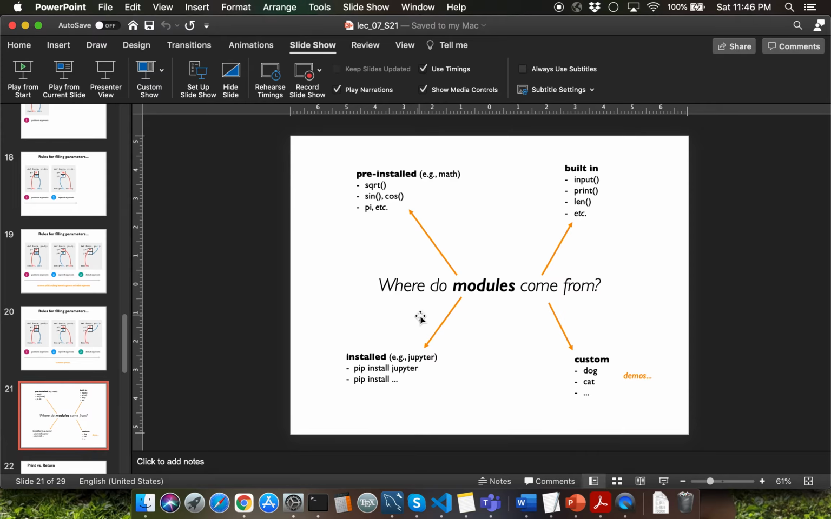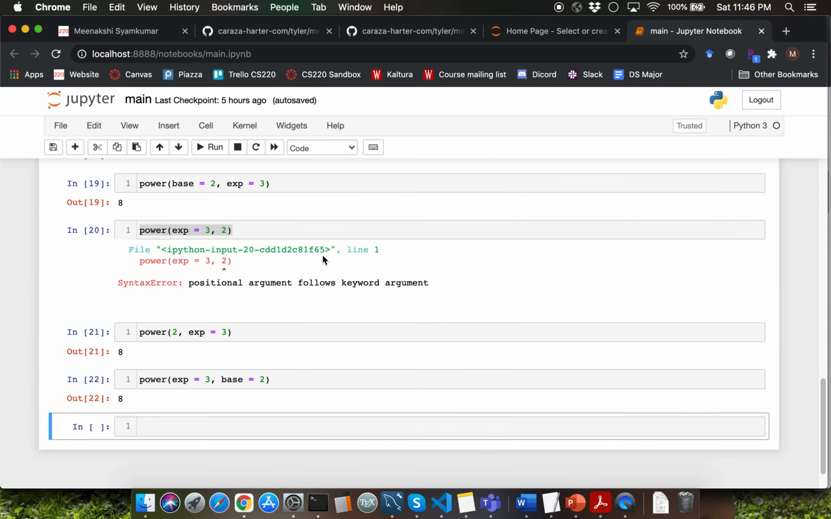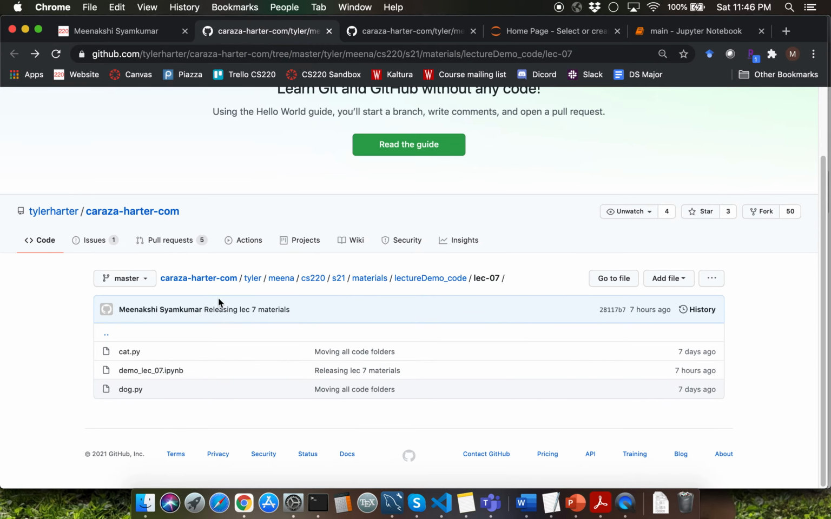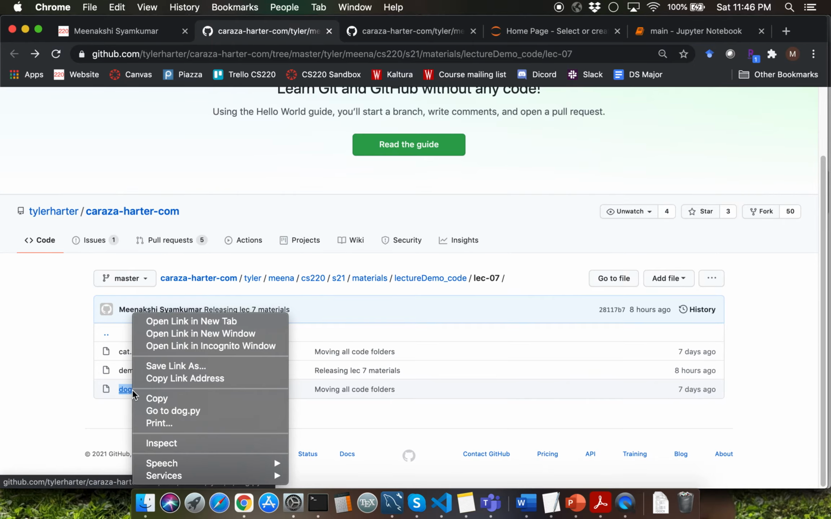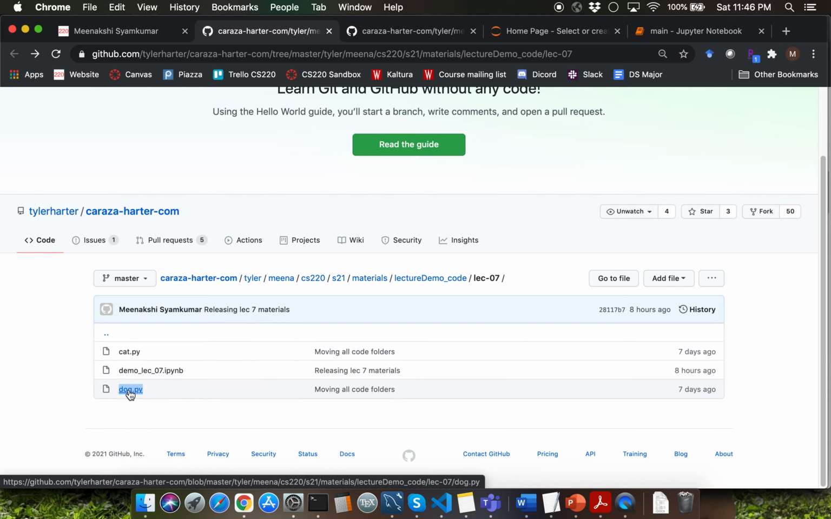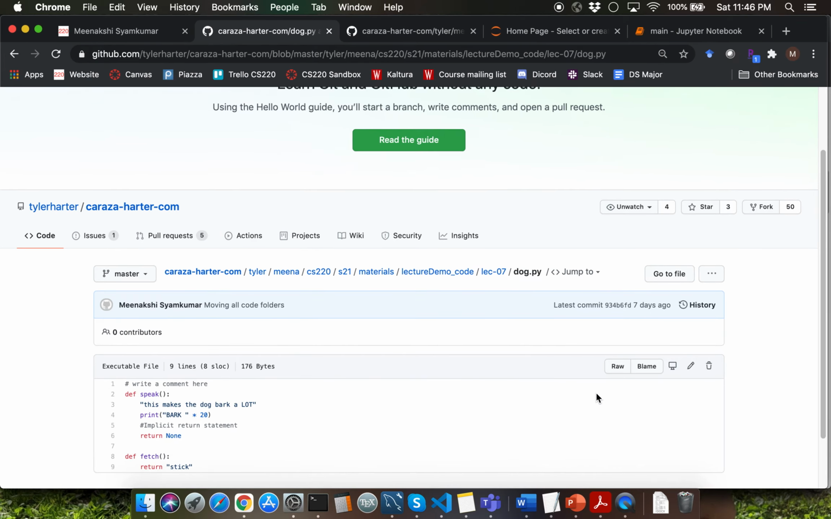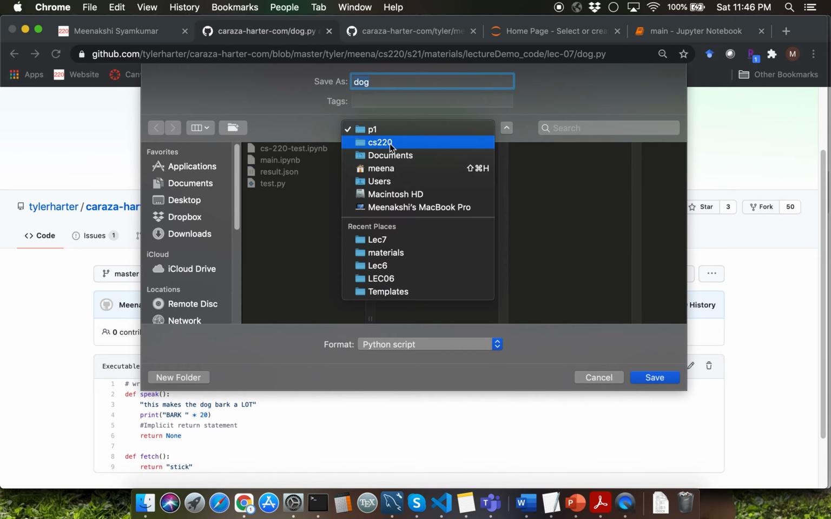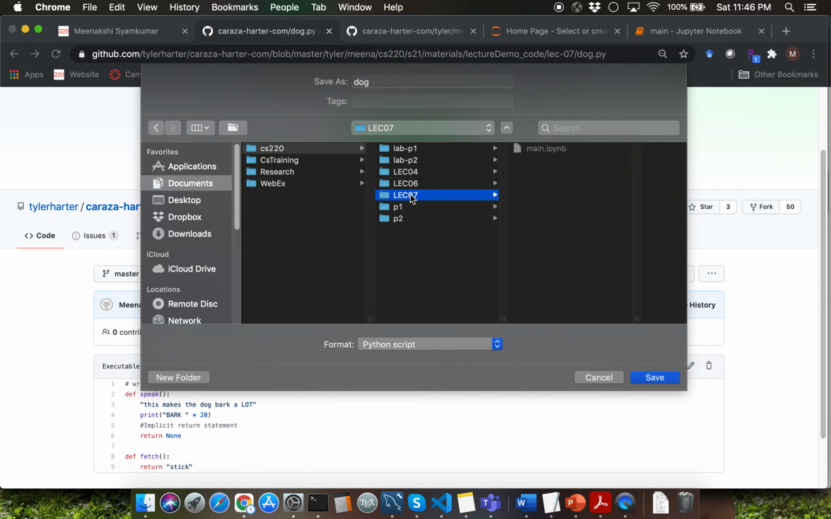Let me go to my browser window and I'm going to go to the code link as part of today's lecture. I already have it opened here. Notice that you have a dog.py file. Pause the lecture video here and download the dog.py file. Recall that you shouldn't right click here and click save link as. Instead, you should left click here and right click on raw and click save link as. I'm going to save dog.py in the same location that I had my notebook file so that I can use the module there.